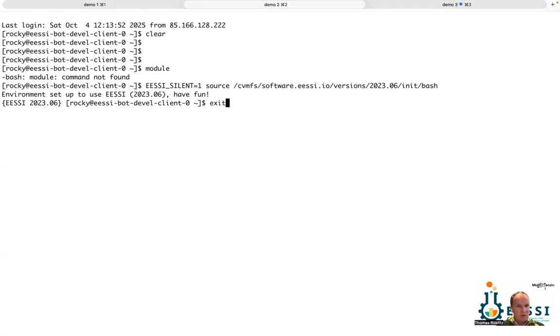Yeah, so that's one example. So let me just jump out here. There's a disadvantage of this method. If you want to unset this, there's no command for it, so then we just have to log out and log in again.